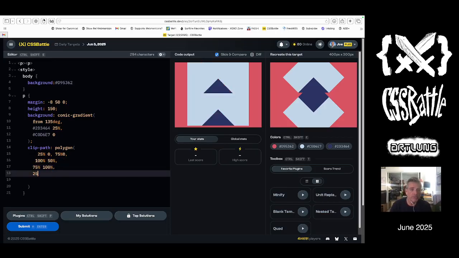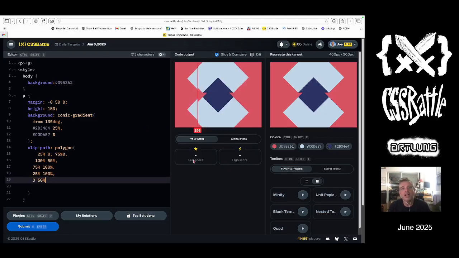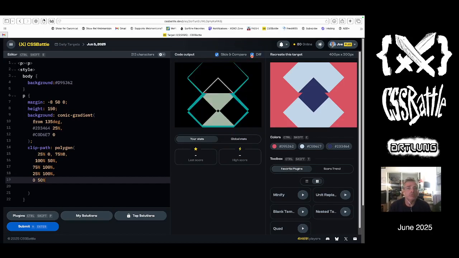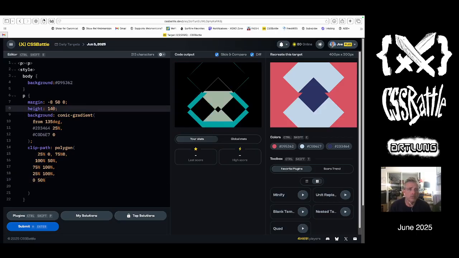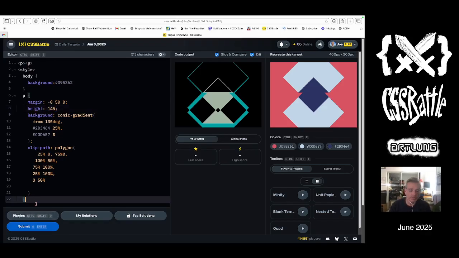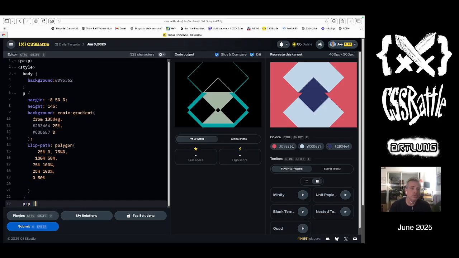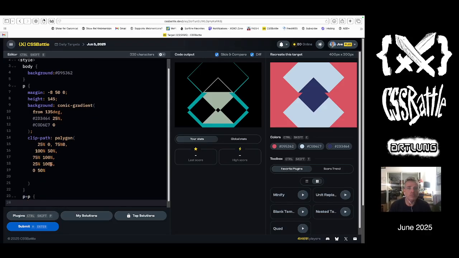And then let's try 20. This is a guess. If these numbers are wrong, we do something else. 100%. And then we do 0, 50%. And that's how you kind of get those shapes. It's close. And now here's what are the differences between the top and bottom ones?